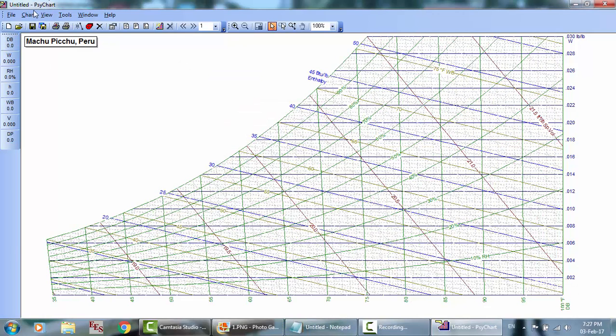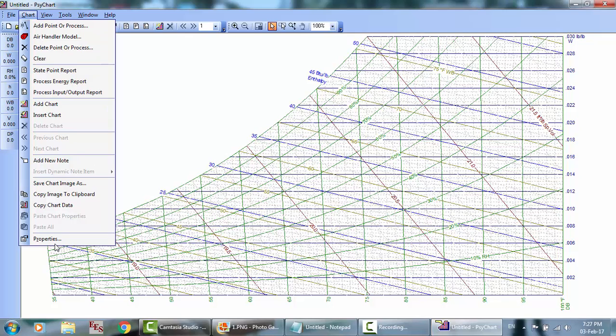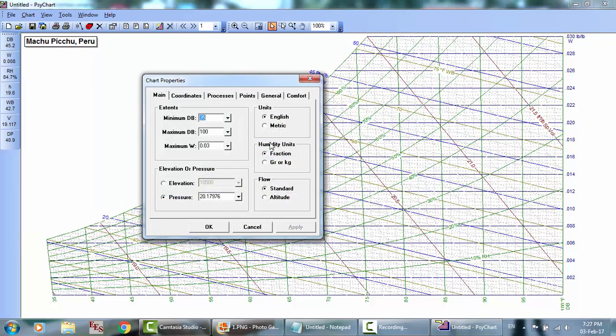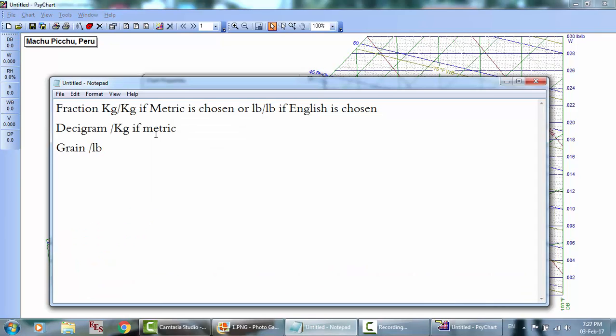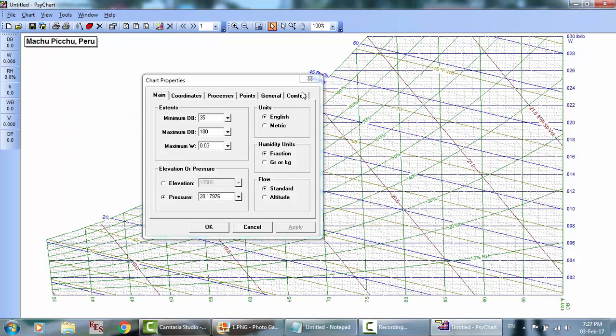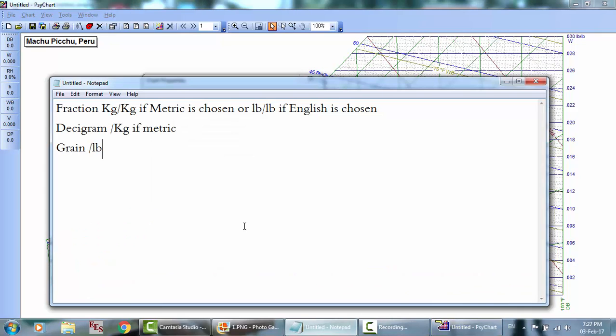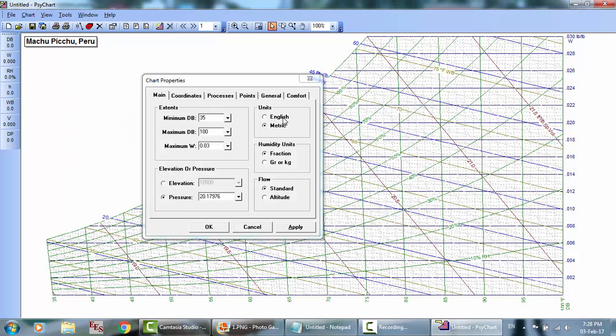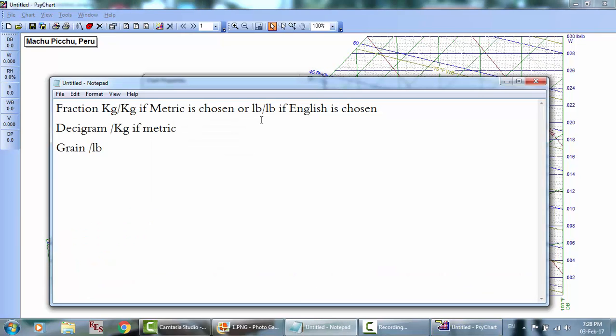Okay, now, and here chart properties, the units. So fraction is kilogram per kilogram if you select metric. Metric fraction means that the unit will be kilogram per kilogram. Or if you choose English fraction, it will be pound per pound.